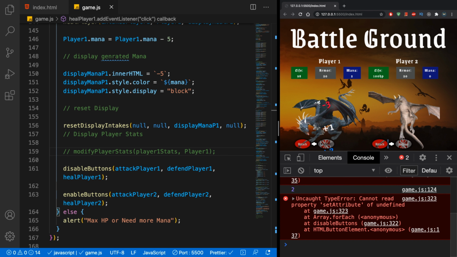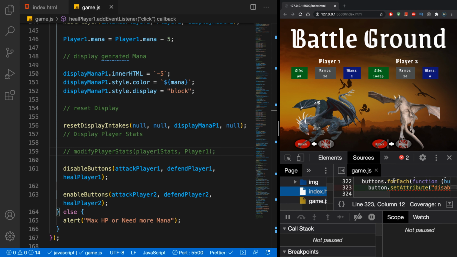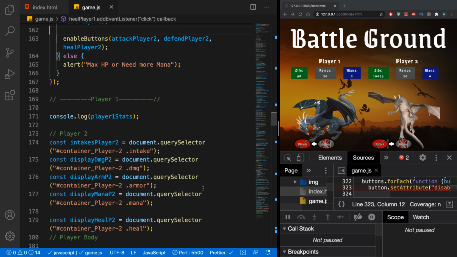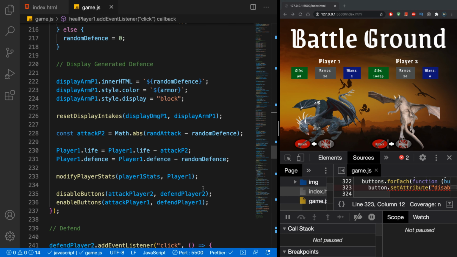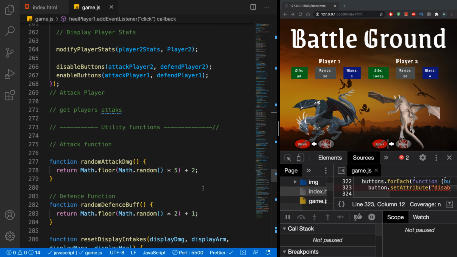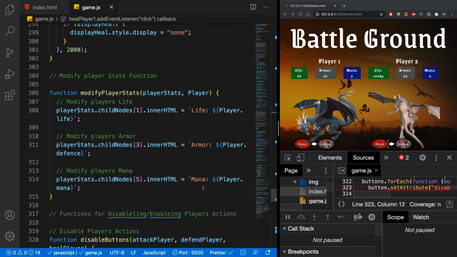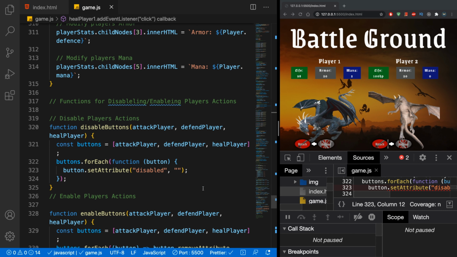Attack. Whoa, it's already not working. So set attribute of undefined, again 300. This set attribute disable at 300. Let's see what we did wrong. What I did wrong. You didn't do anything wrong. You're just learning.